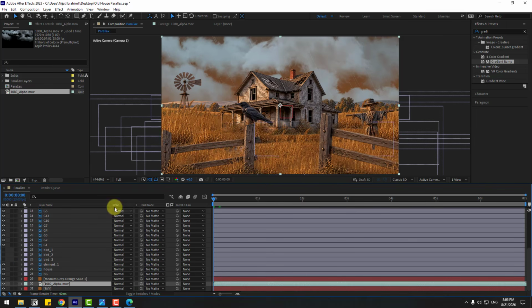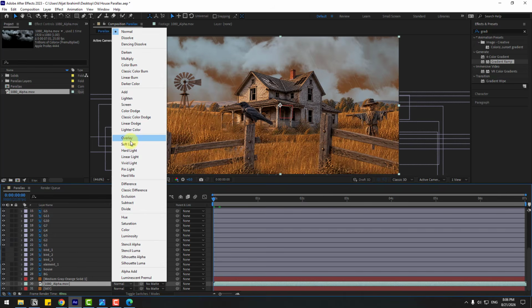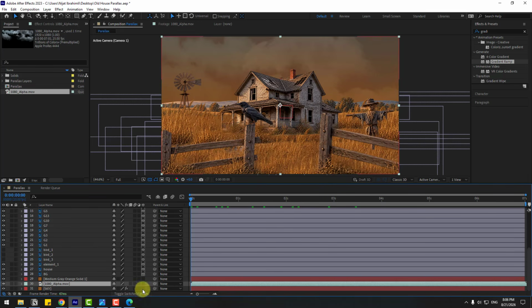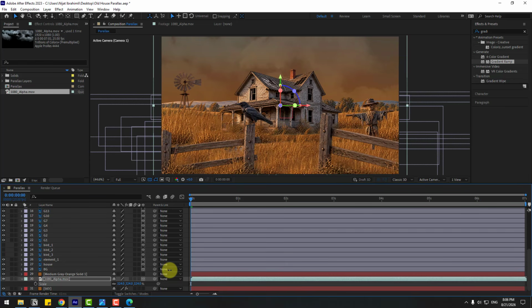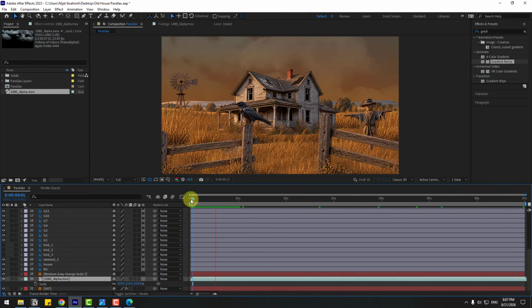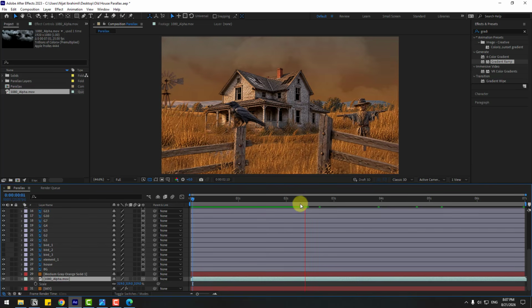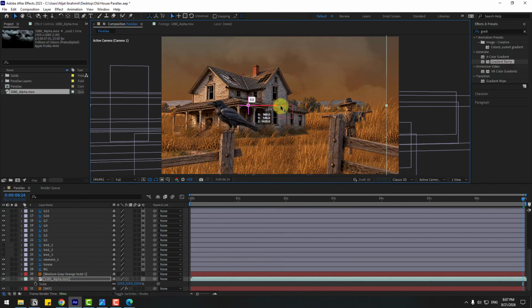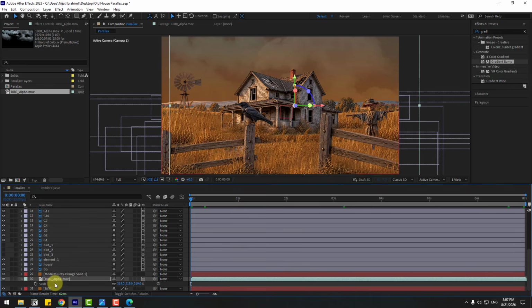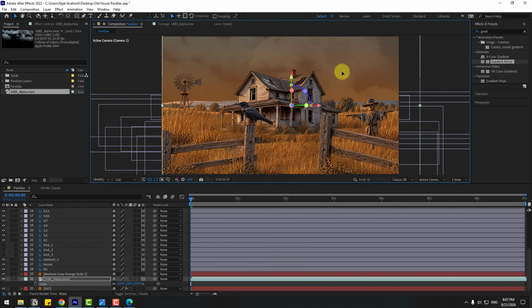And now let's go to mod and choose here overlay. Also click toggle switch mods and turn on 3D layer and press P. Move to back. Change scale. Let's see. Okay, cool. And select this cloud. Let's move to right for full screen. And press S, change scale more for fit to screen like this.